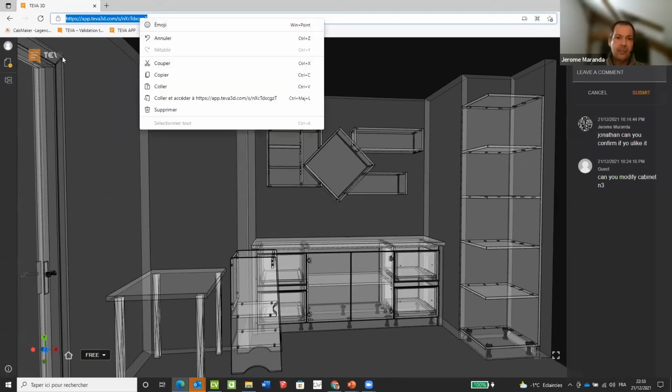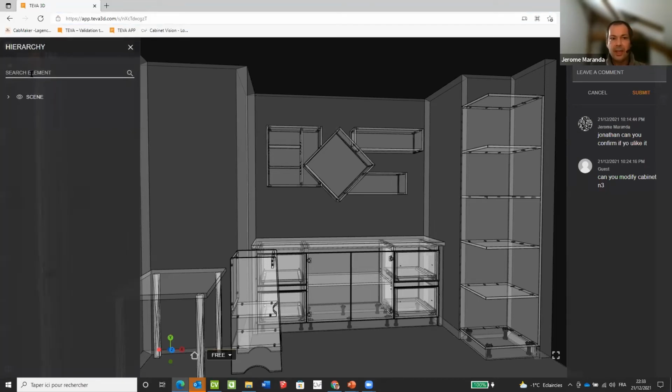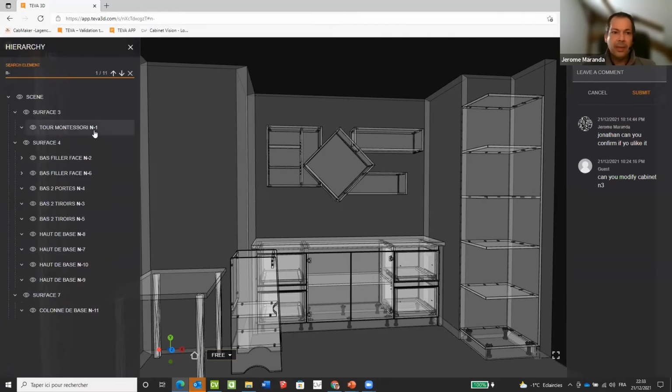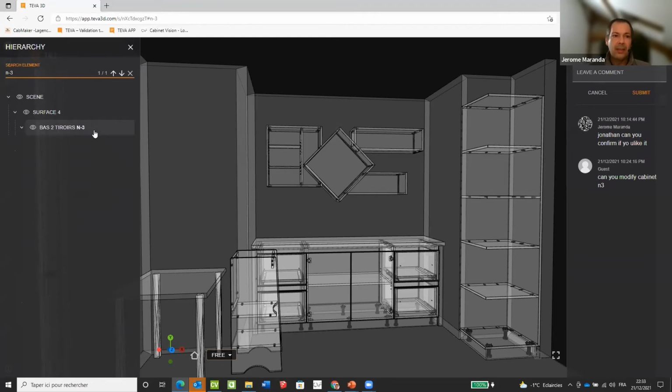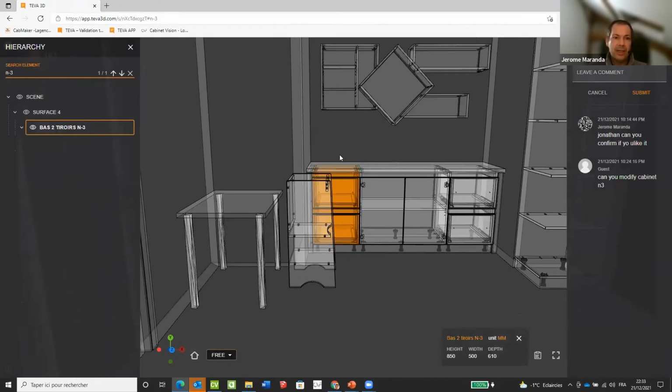First, if I just copy that, I would just go in hierarchy. Basically, if I want to look for something, let's say I would like to look at the cabinet number 3. So I can search for N number -3, and I click enter. It's going to put my cabinet in orange here.